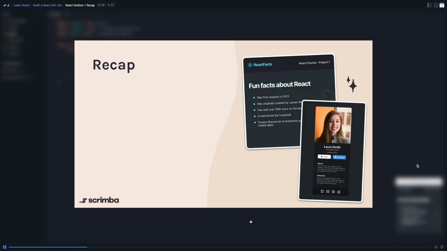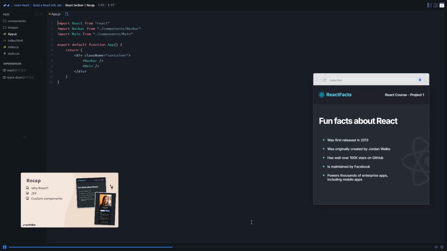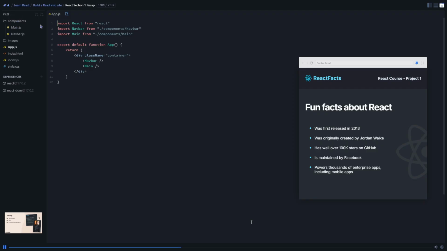In the beginning, it can be really helpful to know why we even care about React in the first place. We learned about how it is composable and declarative, what those terms mean, and how that's beneficial to us as web developers. Then we learned about the JSX syntax and how that allows us to write code that's much more familiar to us because it looks like we're writing HTML code inside of our JavaScript. Then we saw how we could actually apply the composable nature of React by creating our own custom components. For example, in our React Facts site, we created our own components for the main content of our page, but also for our navigation bar.